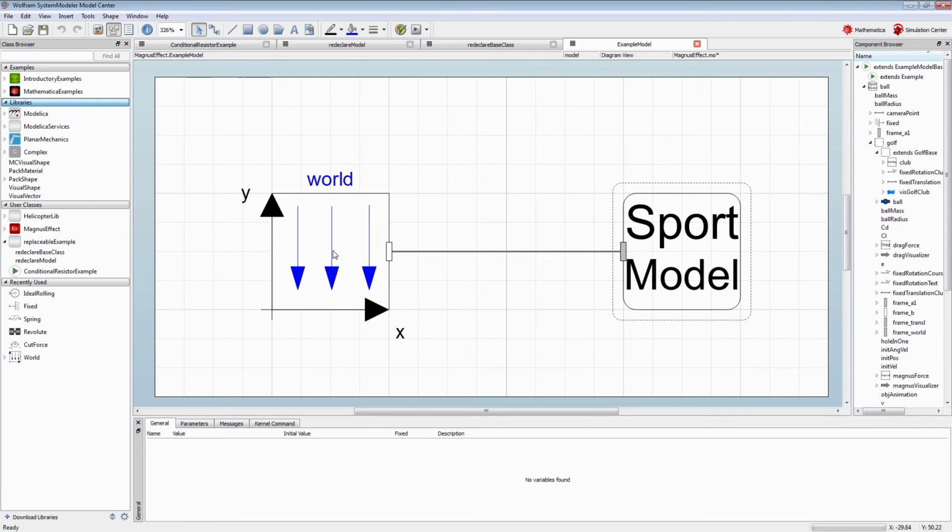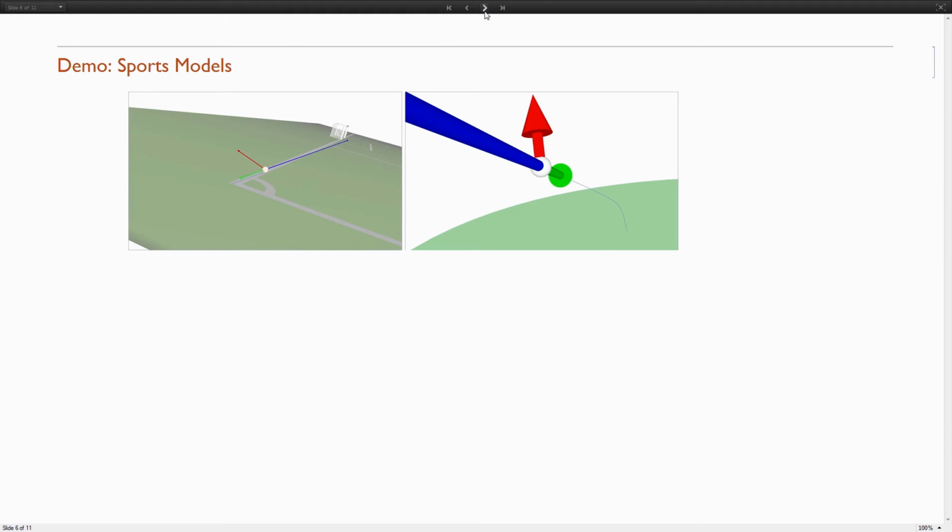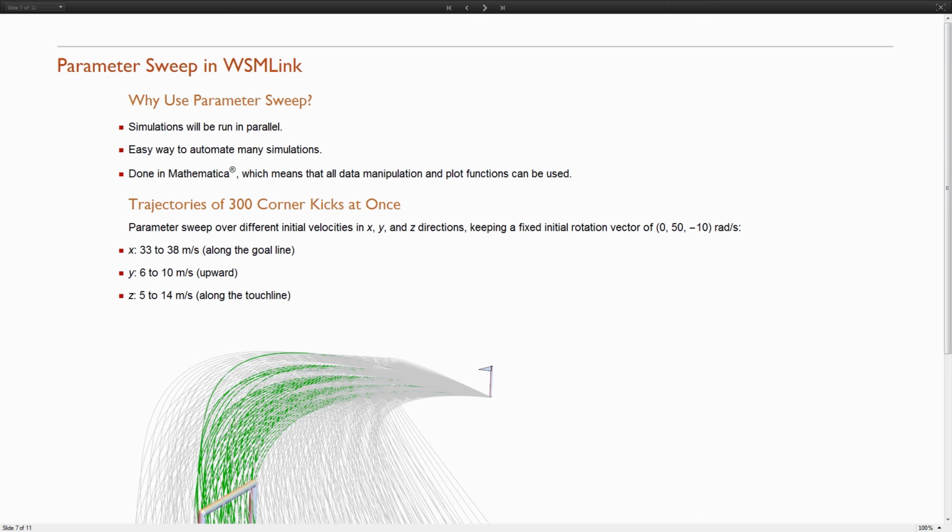So the next concept I'm going to talk about is parameter sweep. And that's a feature that's available in the WSM link that's in Mathematica. So first of all, why should you use parameter sweep? Well, simulations will be run in parallel. It's an easy way to automate many simulations, and also it's done in Mathematica. That means that all data manipulation and plot functions that are available in Mathematica can be used.